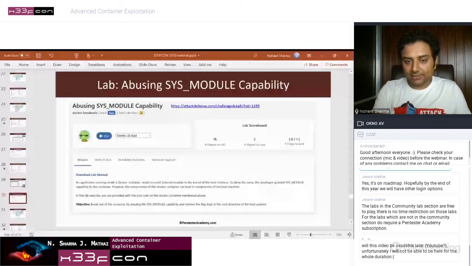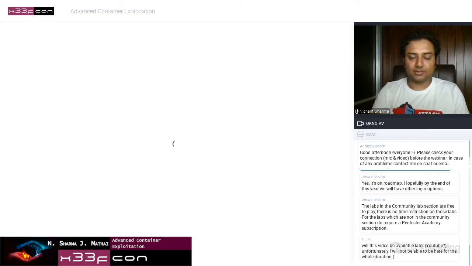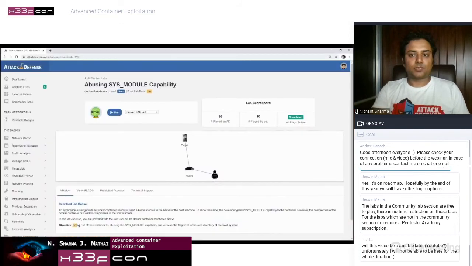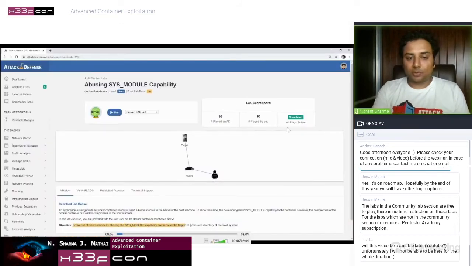But the scenario is very clear. There is a container that is running with the sys module capability. It was running some application which was exploited by a remote attacker, and now the remote attacker has shell access to the container. Means inside the container he has power to execute commands. So this is the video demo that we are going to look at. The objective is to break out of the container by abusing the sys module capability.